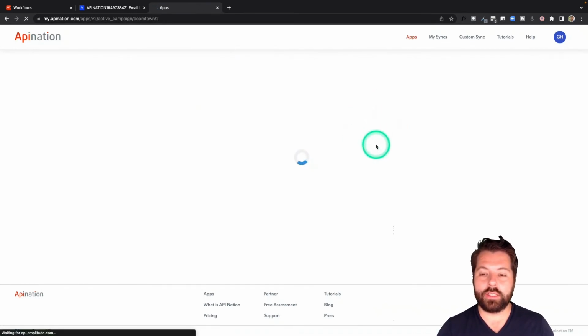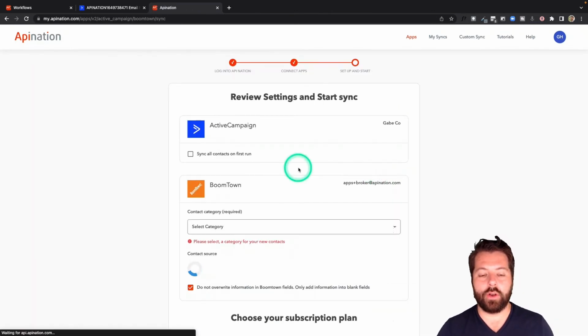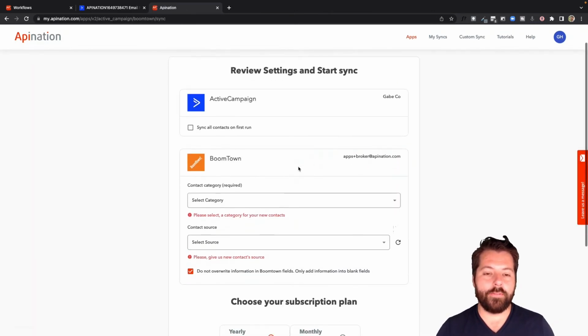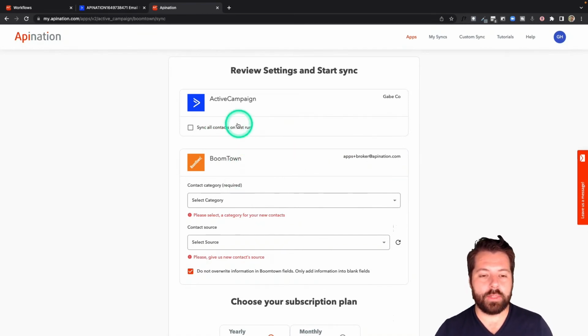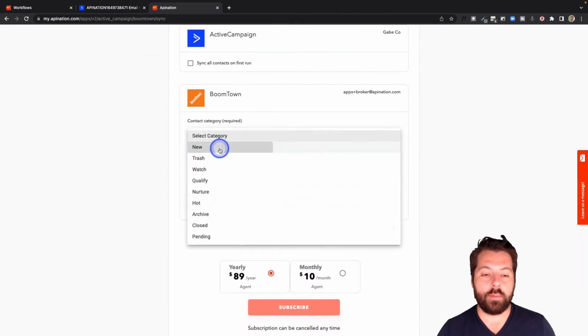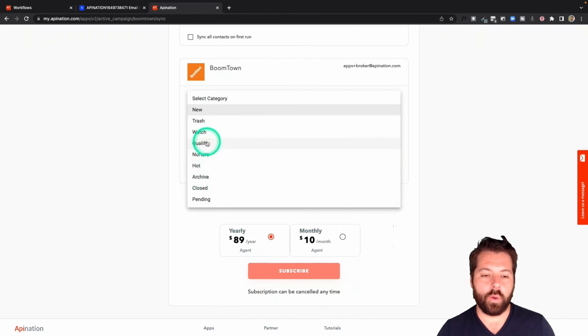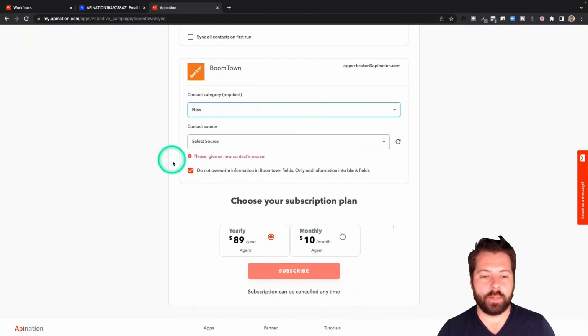The accounts you can see are already connected. We just did that on the last sync, so they're available. And very similar configuration options here. Do I want to sync everybody from ActiveCampaign into BoomTown or just people from today going forward? What category should they be if they're getting added? I'm going to go ahead and put them in new, but you can choose what you want here. If you want qualify, nurture, totally up to you.